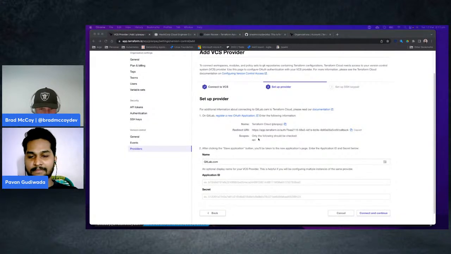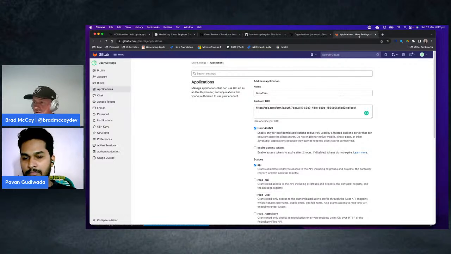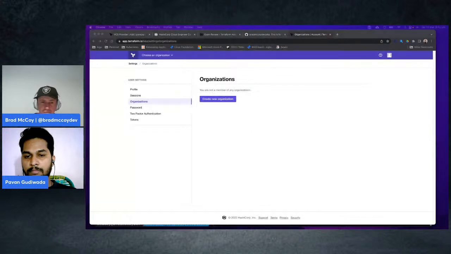Okay, and then the scopes, only the following should be checked. So API, we just need the API scope. Actually, I can probably just show everyone that because there's no secrets in it yet. So you can see how I'm just doing what it said. Always expire your access tokens for safety, but I'm actually just going to not do that today. And then enable only that. Okay, so I've just added the redirect URL there as well.